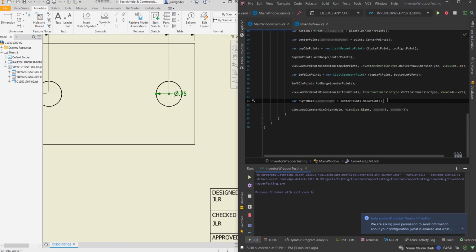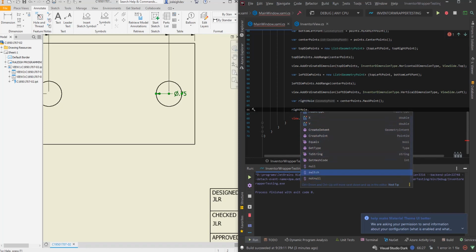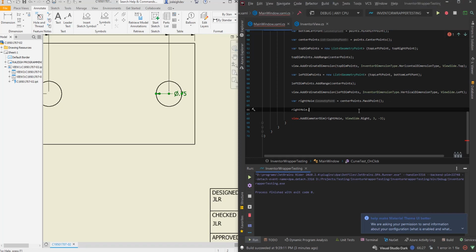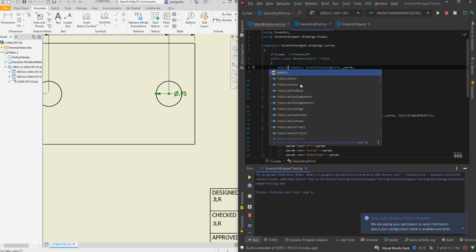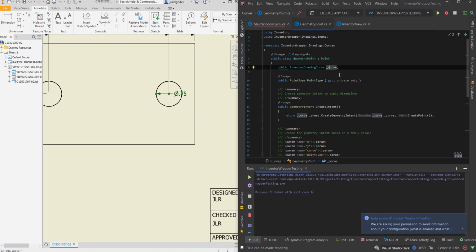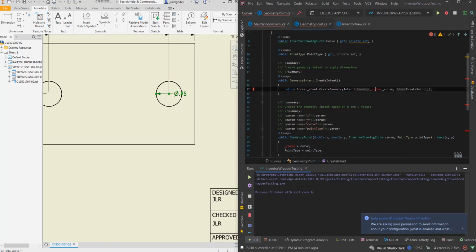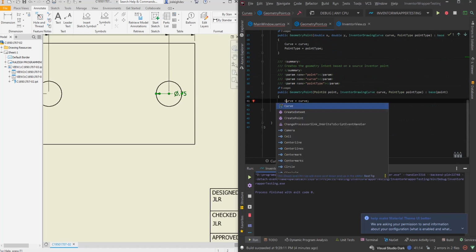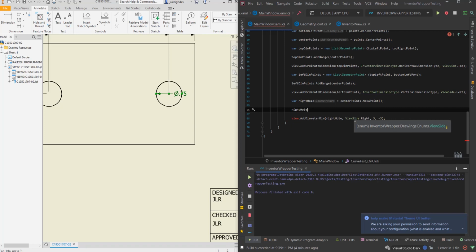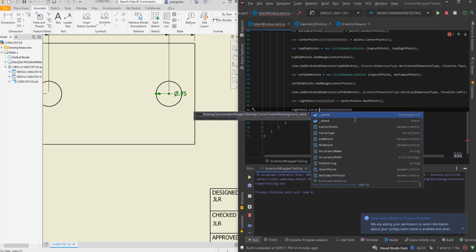So let's say we're interested in this, so rightHole dot, well, let's go look at our geometry intent object. What do we need to do to make this work? Okay, there's our curve. So yeah, let's make that public. There's no reason to hide that away. All right, so let's go back to that now. We're going to say rightHole.curve dot. So now we have all these points we can work with.